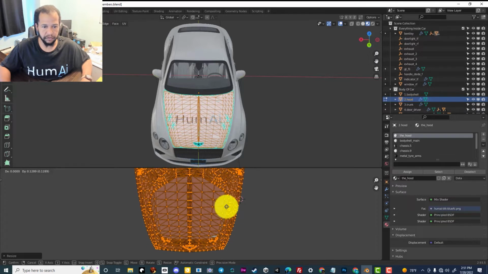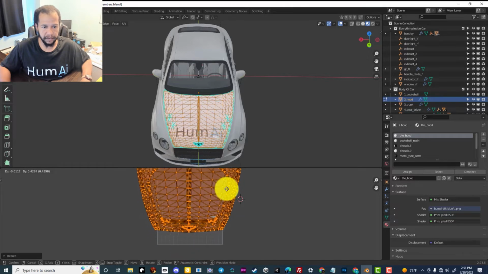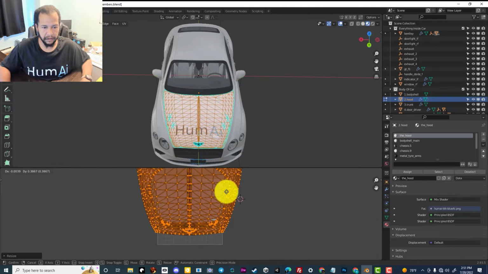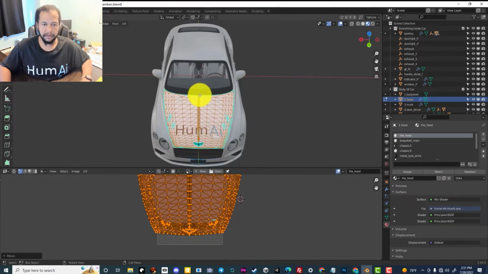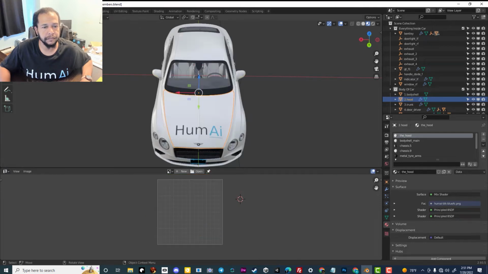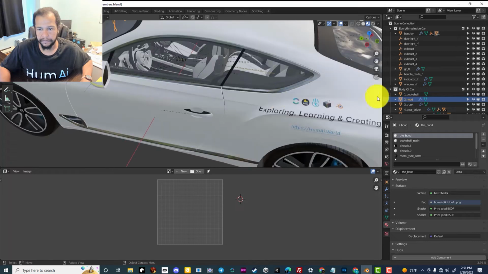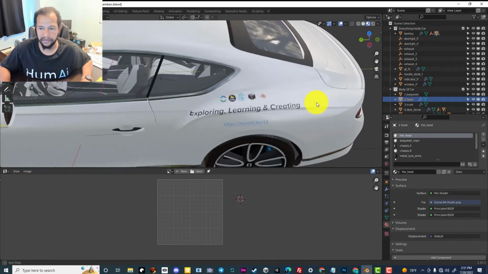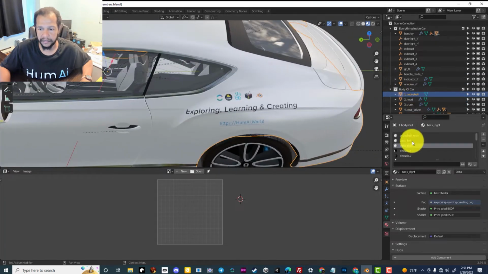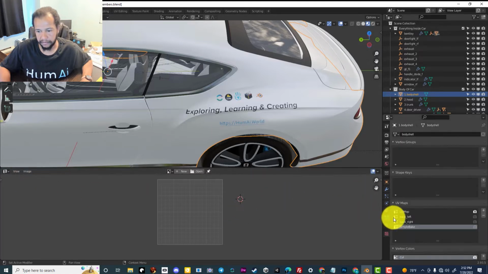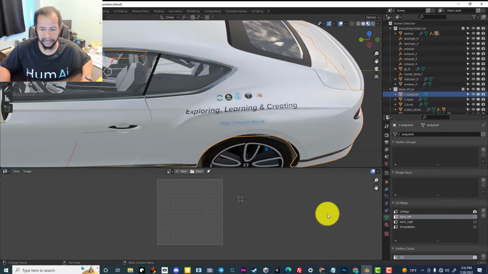G to move it around, so let's probably put it right here. There we go. Same thing goes with these. Just select, this is the left, back left. Make sure you have the UV map back left selected.